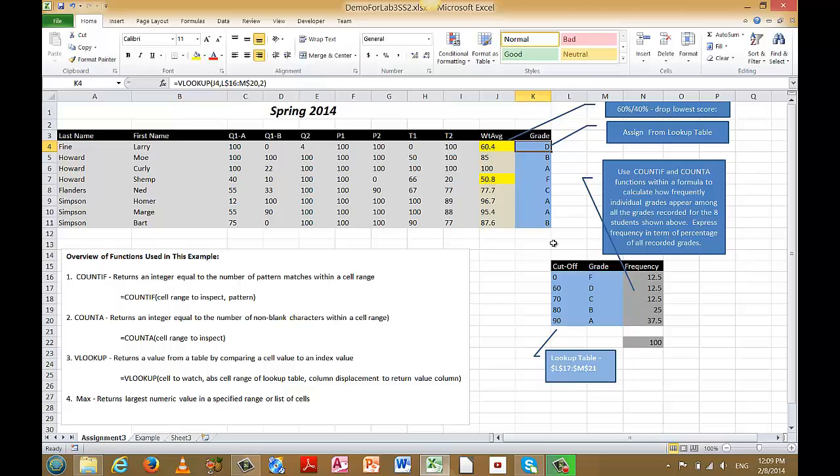Then it compares that value to the index column of the lookup table. If you look at the second argument, that's the absolute address of the lookup table. So it compares the value it's watching to the index values down this column, and in this case it finds the best fit right here and returns a D. So you're familiar with how the lookup table works. I think it's sufficient just to point out that it's going to be returning values from column D.